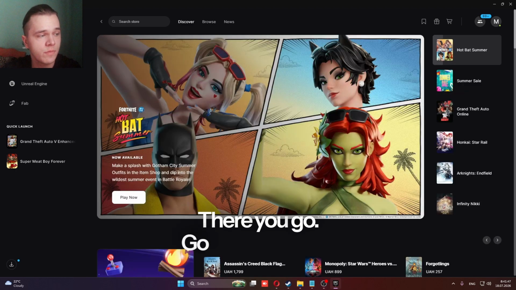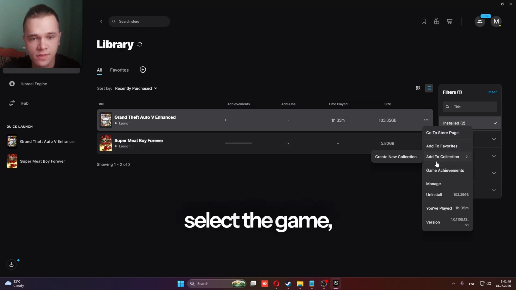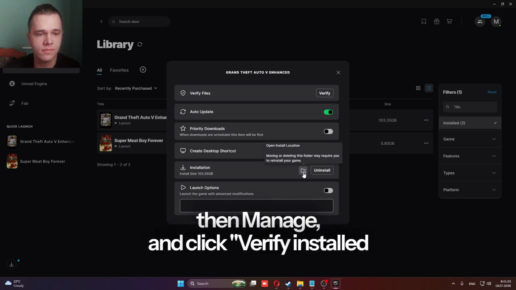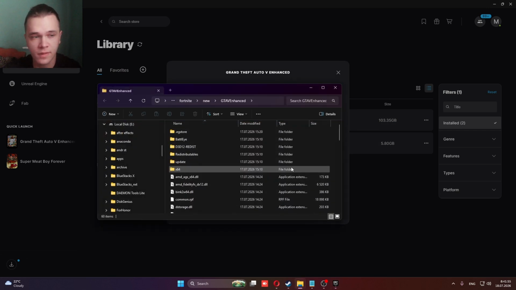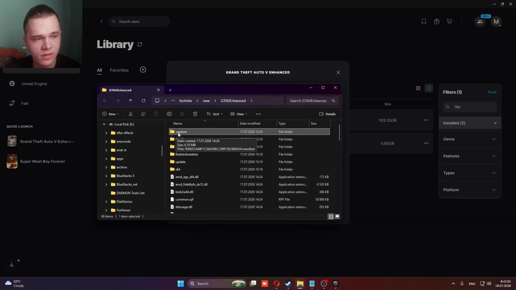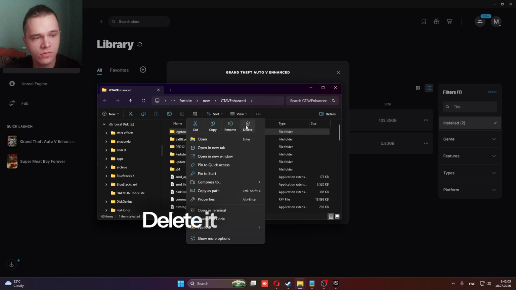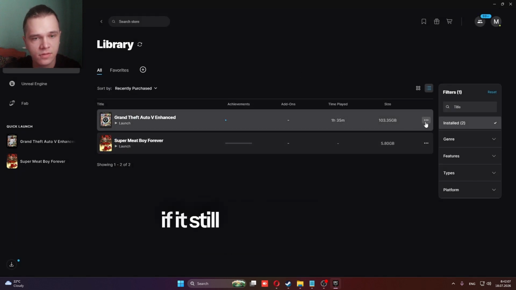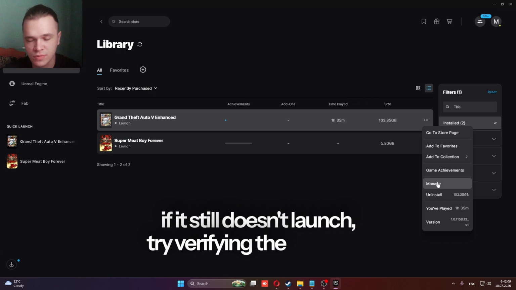There you go. Go to your library, select the game, click the three dots, then Manage, and click Verify Installed Files. Here you'll find a folder with the game folder, which is called the EOS store. Delete it and try launching the game. There you go. If it still doesn't launch, try verifying the files after that.